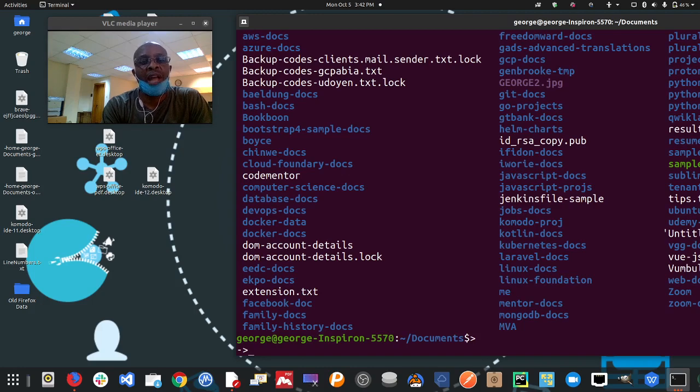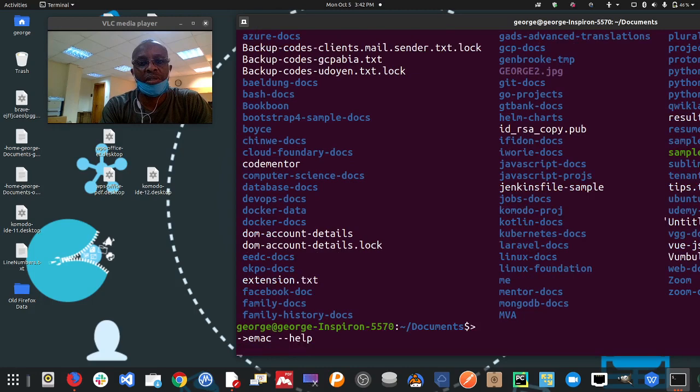Now I want to create a document. I can use touch. The touch command simply creates a document and keeps it. It doesn't open it for editing. But if you want to create one and open it for editing, you could do vi and the name of the document, or nano and the name of the document, or emacs. I'm not sure if emacs is on my system, but let me use this to see.